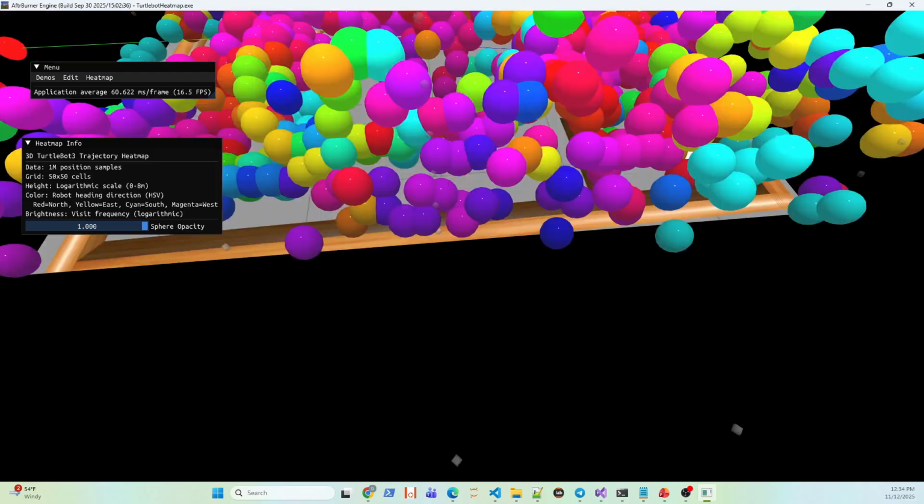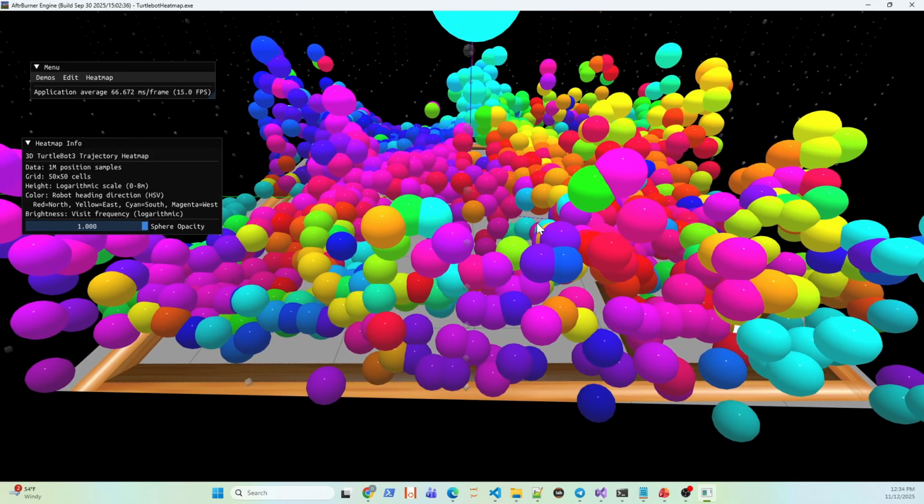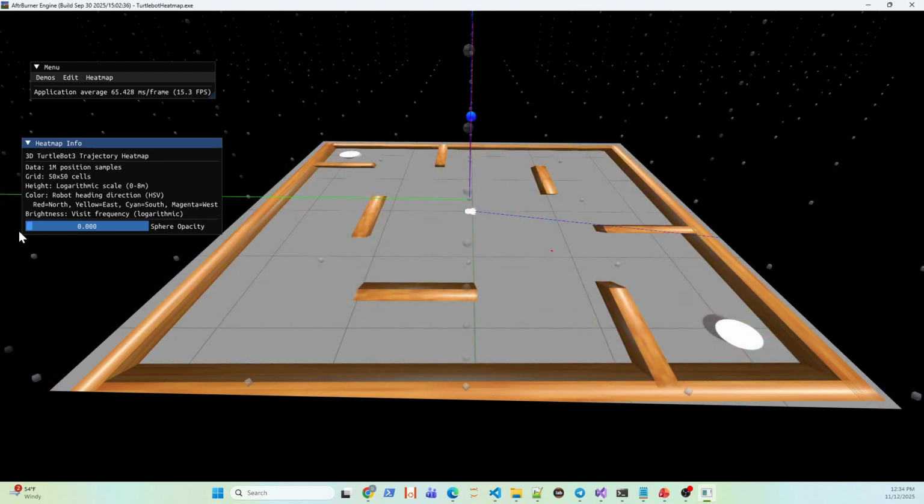The colors encode direction using HSV color mapping. Red indicates northward movement, green shows southward travel, cyan represents eastward motion, and blue or magenta shows westward movement. Directions at each cell are averaged using circular mean, which properly handles angular wraparound, essential when averaging compass directions that might span across 0 degrees.